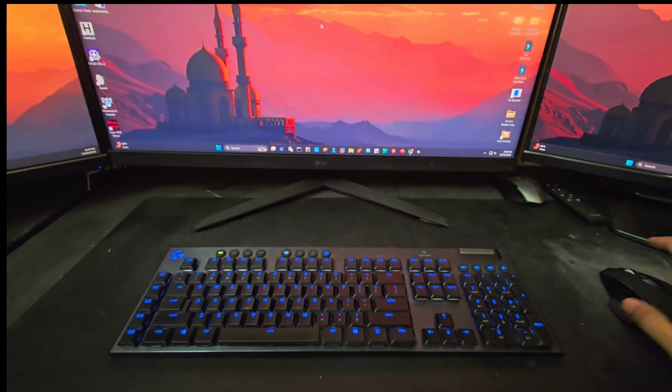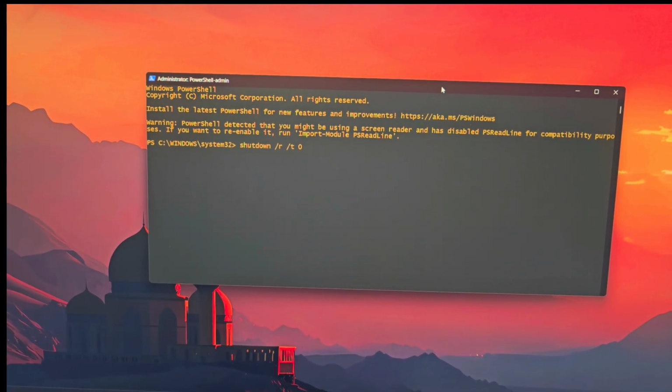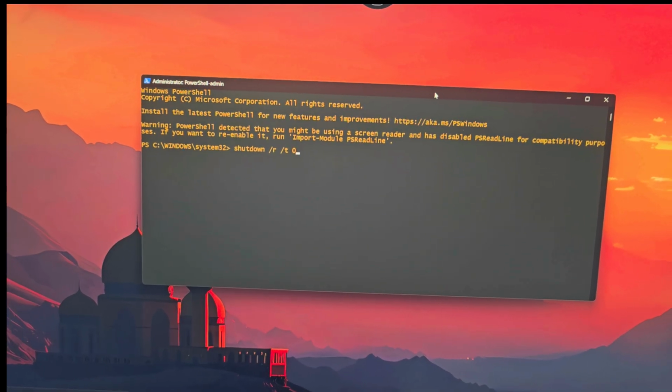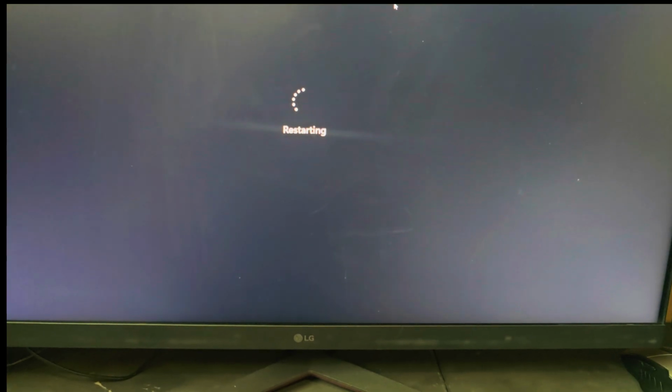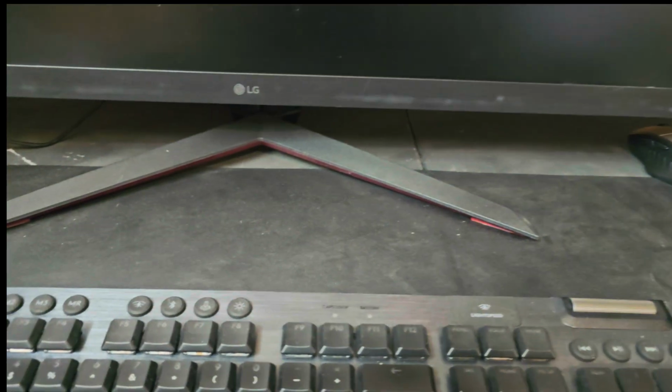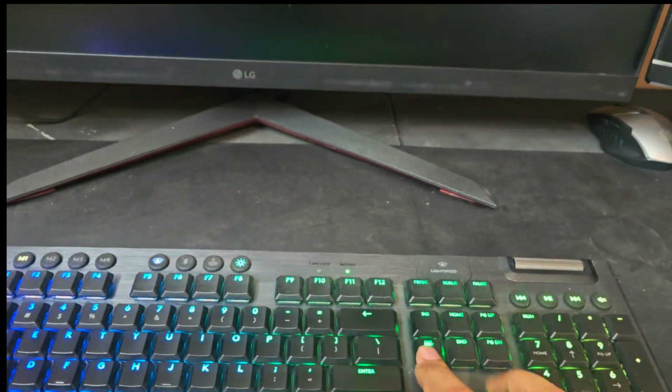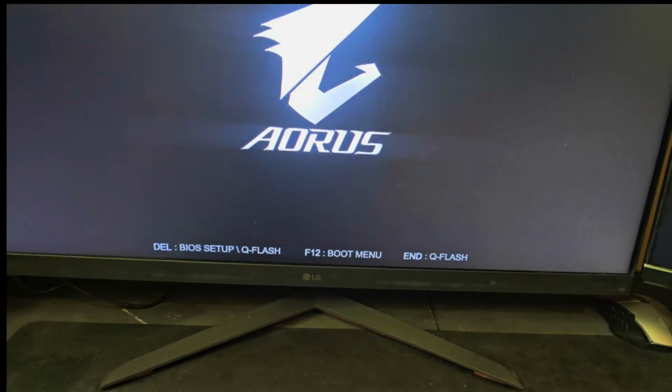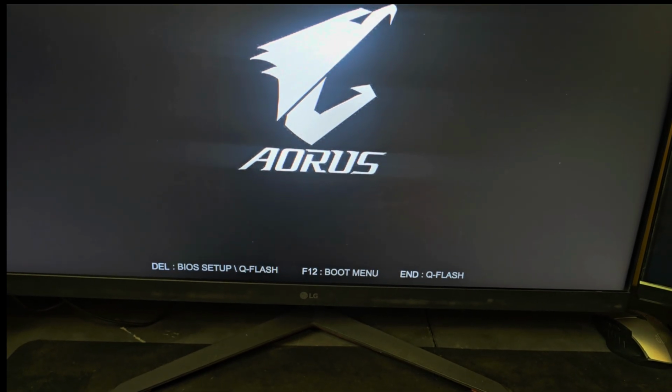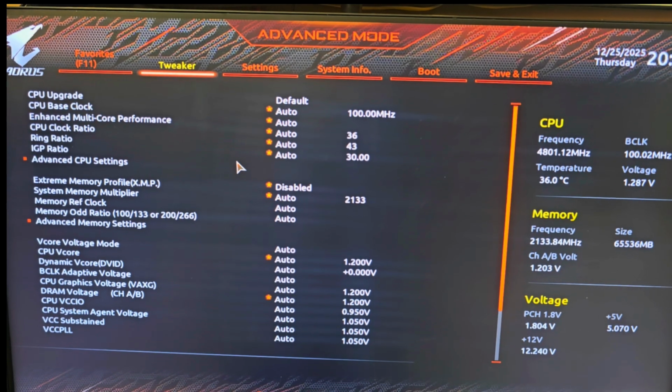So steps are very simple. We're going to do a reboot right now, shutdown /r /t 0, and then we'll hit enter. We'll wait for it. It says it's restarting, and we are going to hit Del, no F8 or F12 or dot. If you see Del for BIOS setup, that means delete. We're in the BIOS and advanced mode.